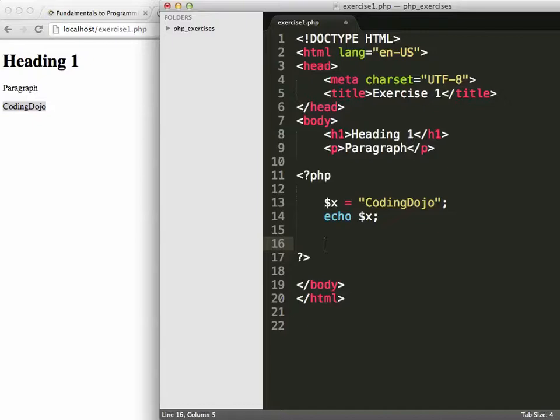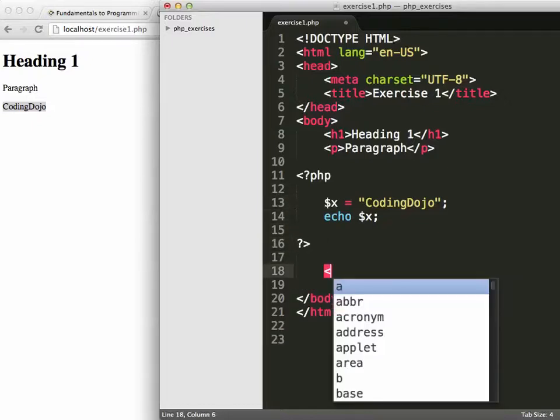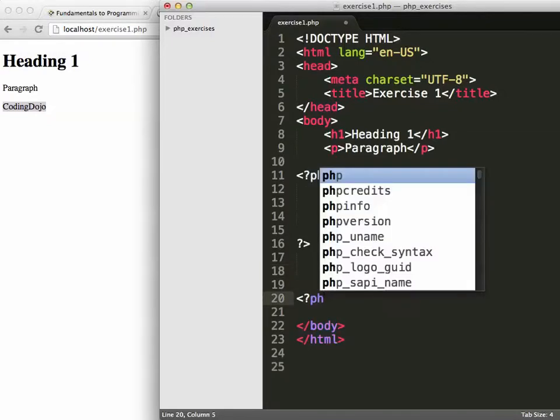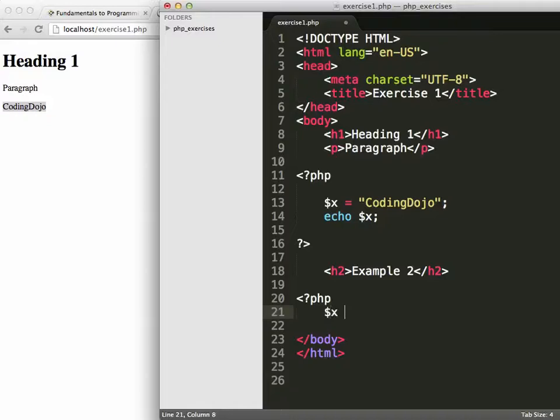Let's do another example, example 2, and here I'm going to run another PHP block and set some number. I'm going to say x is equal to 1, and then x equals x plus 5 plus x plus 2. Then I'm going to echo x. As you watch the video, just do the same thing that I'm doing.